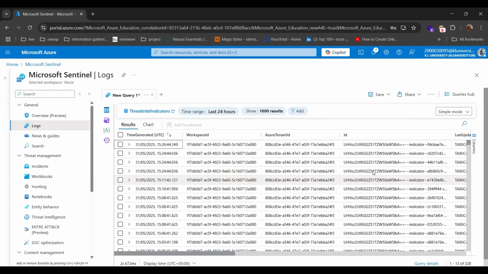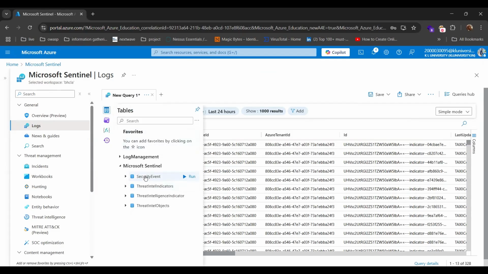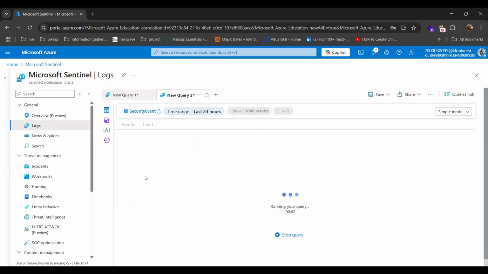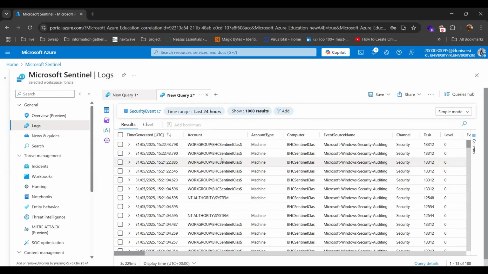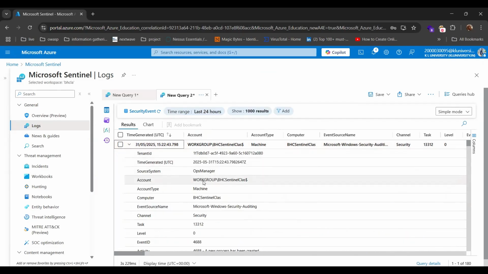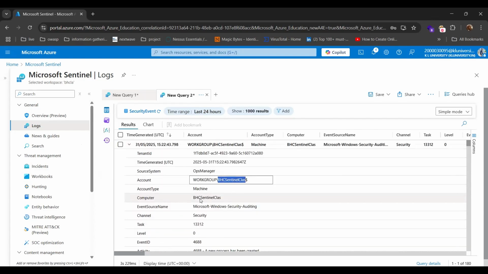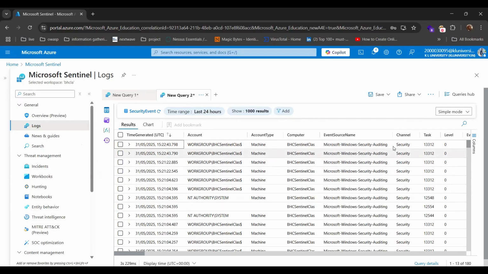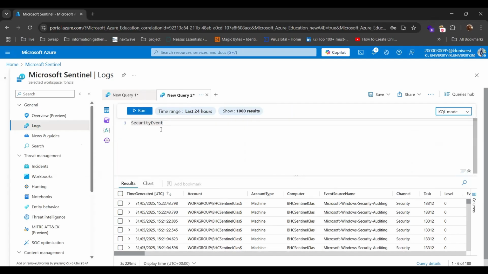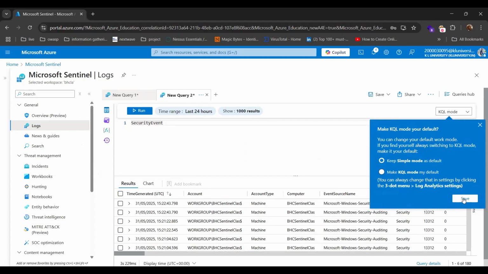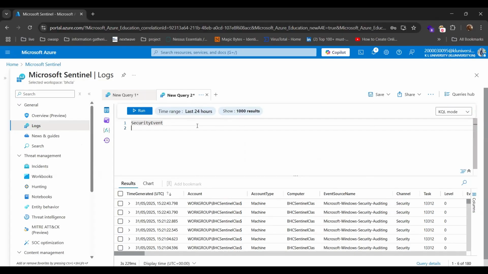Also, let us check for Windows. When I click on security event, it will give the Windows machine. We kept the Windows machine name as BHC Sentinel class, and it has taken the same name itself. So we have successfully configured the logs inside our Sentinel. By default, it is taking simple mode. If you want to access these things in KQL mode, you can do that too. Just give enter and type a pipe to separate the query.